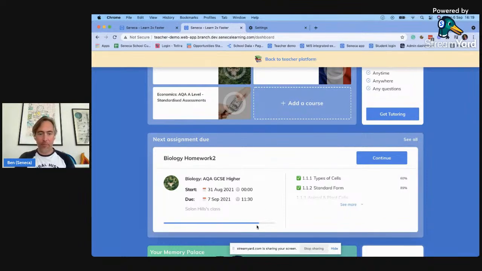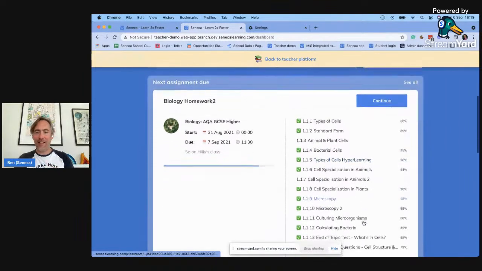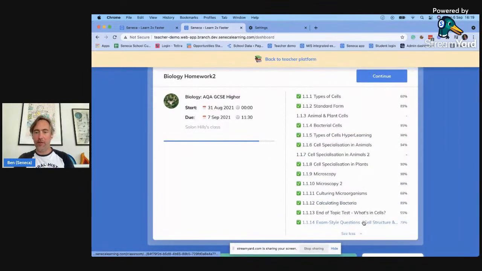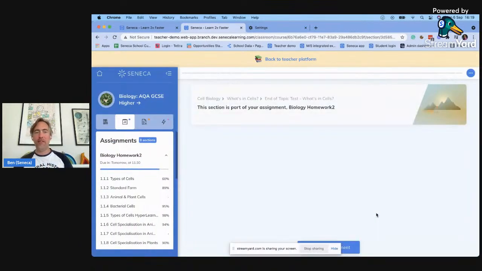We can see that this particular pupil has very nearly completed the work from the progress bar at the bottom of that tile. Furthermore, I can open this up and see exactly which units as a pupil I've completed, and indeed I can see I've got 2 elements left to complete. But it might be that I think, oh, end of topic test, what's in cells? I've done some pretty good work here, but that's maybe not a true reflection of where I'm at. So I'm going to go back in and redo that part of the unit again.